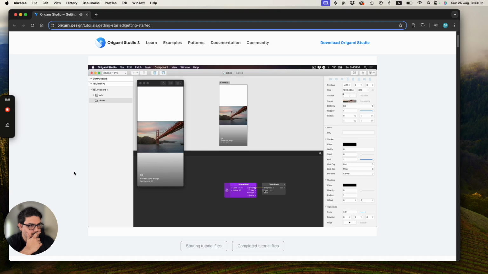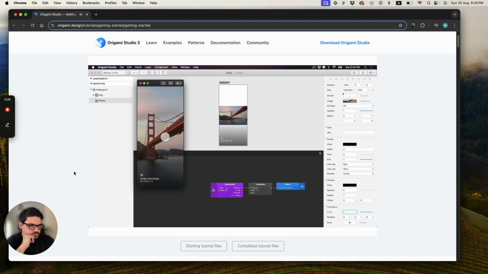We want this transition to affect the photo scale. Let's connect this transition to the photo scale by clicking and dragging from the transition patch output to the scale property of the photo. Now you can see that as you press down on the photo, the transition occurs instantly between 0.31 and 1.